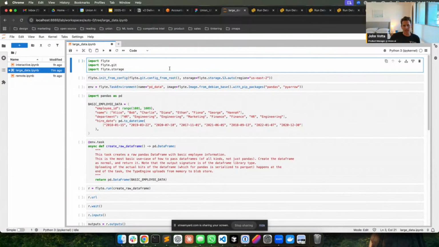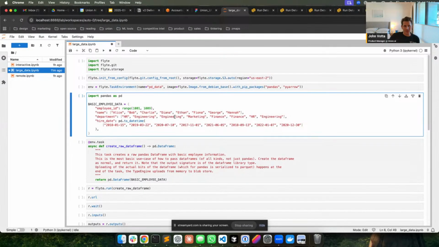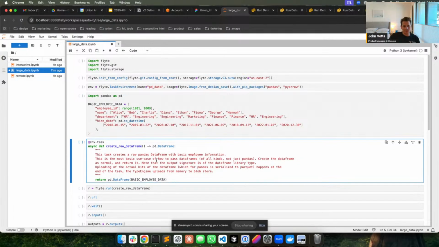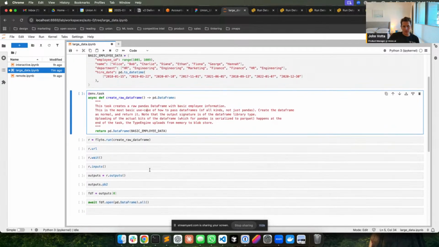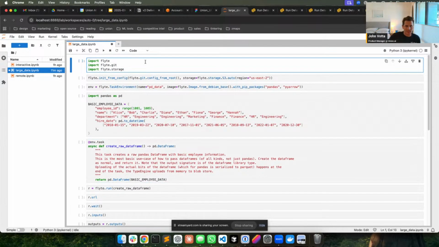I have the most simple notebook ever that creates a data frame, actually uses a task to create this data frame and returns it. And then I want to go and get the data frame and pull it back into my notebook. So this is the most basic possible data science workflow, but thinking of the notebook as a hybrid of local compute as well as big remote compute if you need to run your workflows.